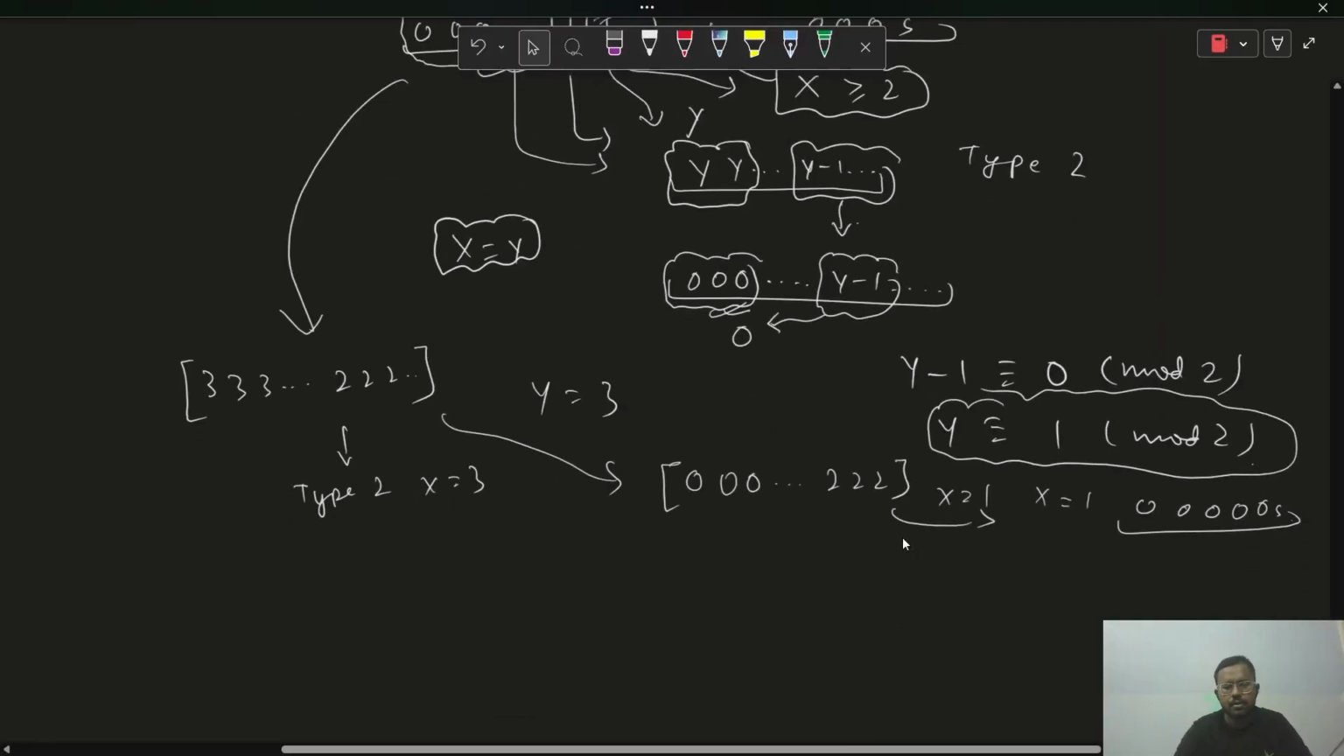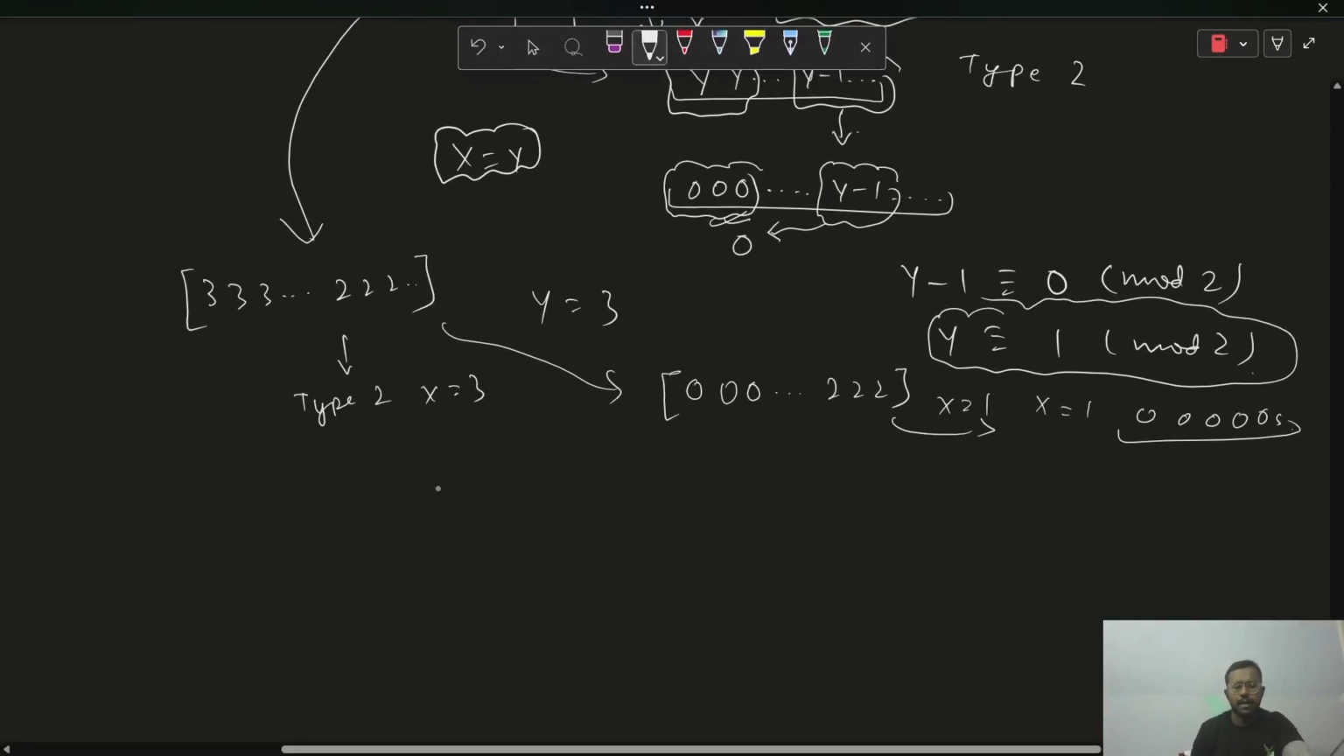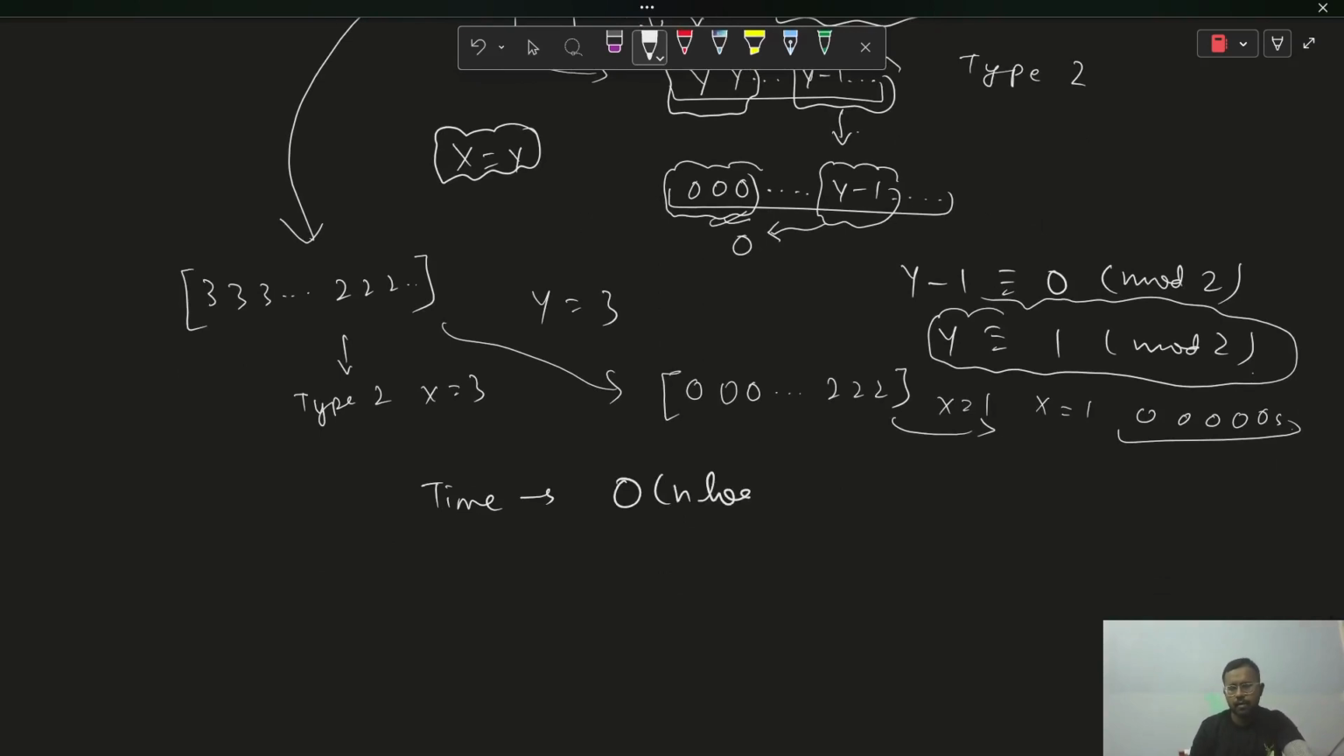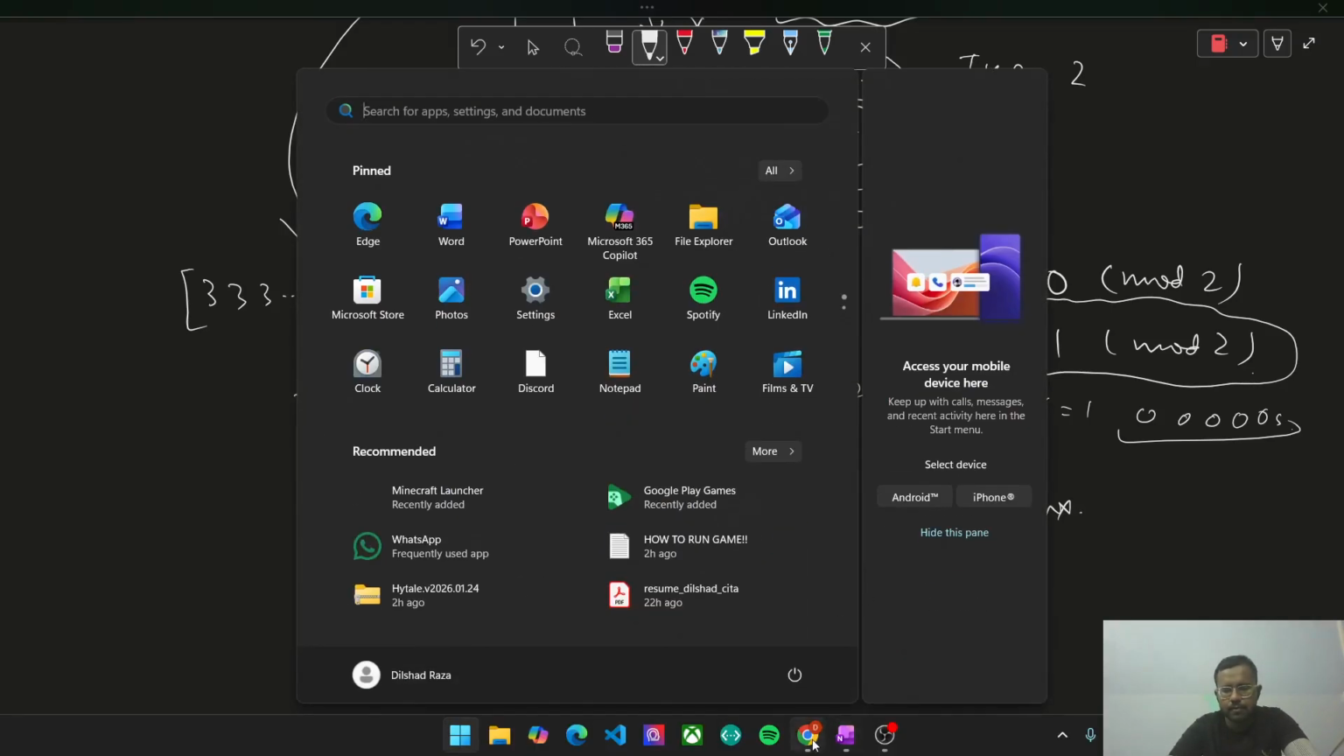So the overall time complexity of this approach is big O of n log n, and space complexity is big O of n. Yeah, it is not big O of n log n, it is big O of log a, where a is just the maximum a_i. Okay, a max, whatever. Okay, so let's move on to the next question.